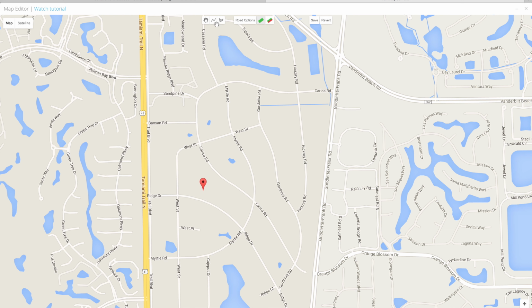And to do that, we're gonna click the road tool, which is this little zigzag in the top, and we have some road options. We have the full street, which is this full green one, and then the half street, which is the half green and half red. Right now we're going to do the green. So let's start with Hickory Road here.